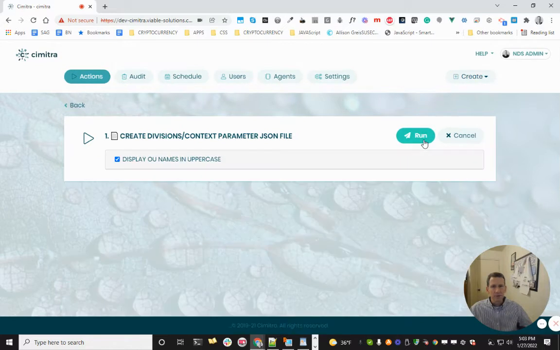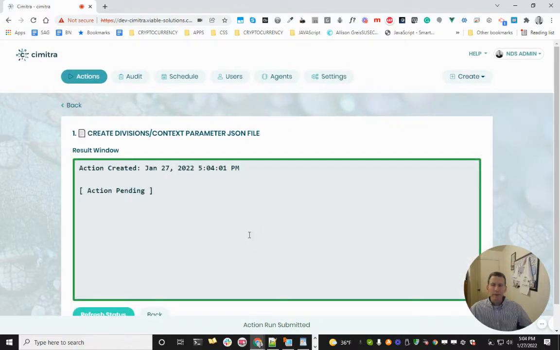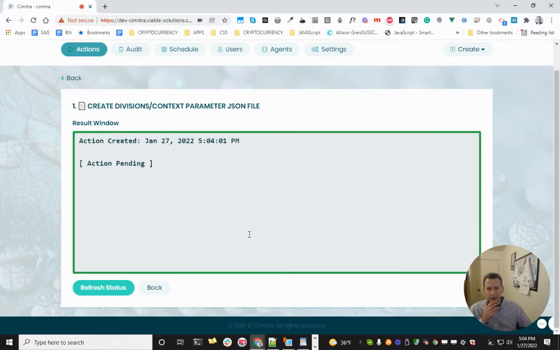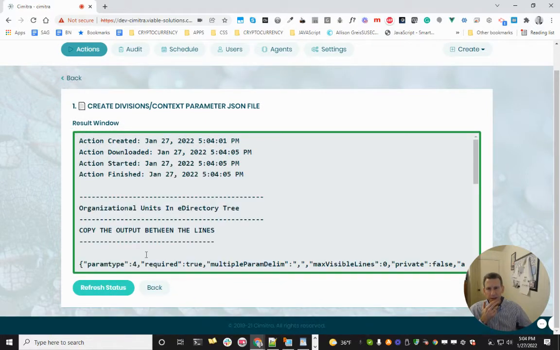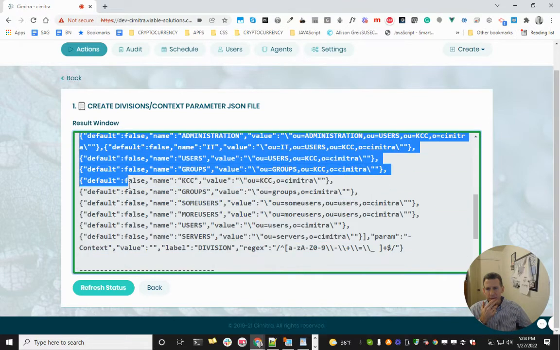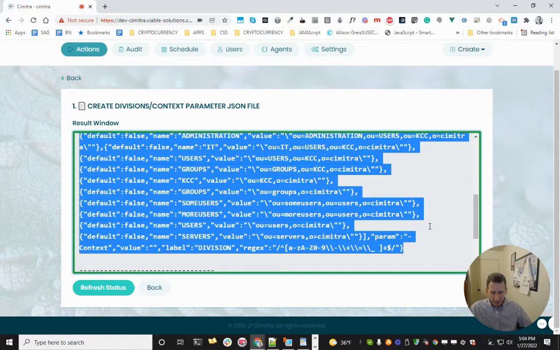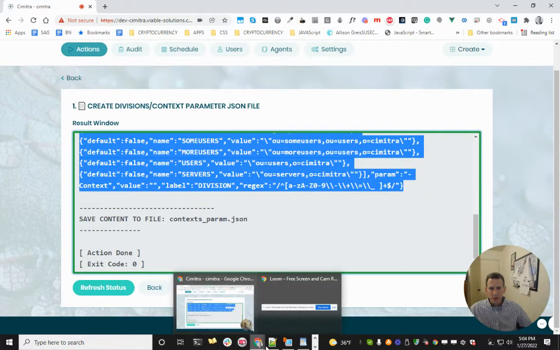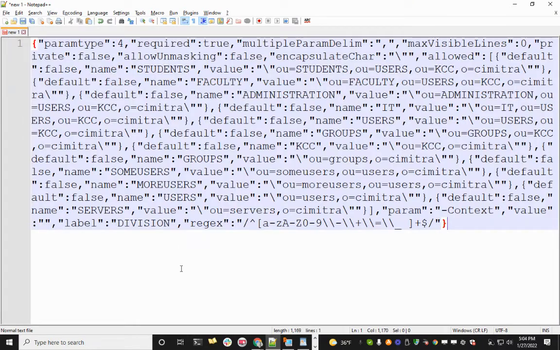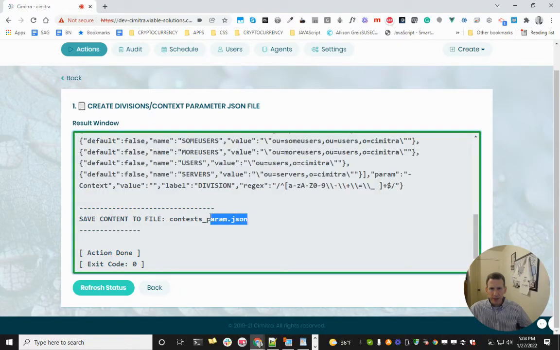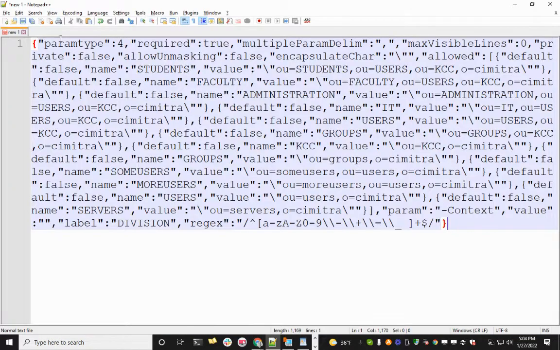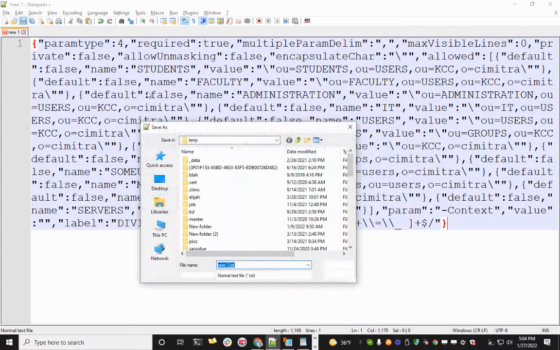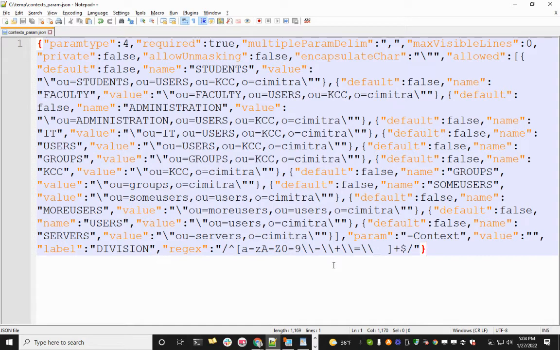Okay, so let's just go ahead and run this, and in a moment we're going to get this output, and we're going to then just save it into like Notepad++. Here we go. Okay, so you see this? This is the JSON data. This is this little piece that we need to kind of construct some other things. So we're going to go ahead and go into Notepad++, and then save this out as context param JSON. Okay, so I'm going to do a save, and I'm going to save it to the temp directory, and bada bing. Okay, we just saved that file.